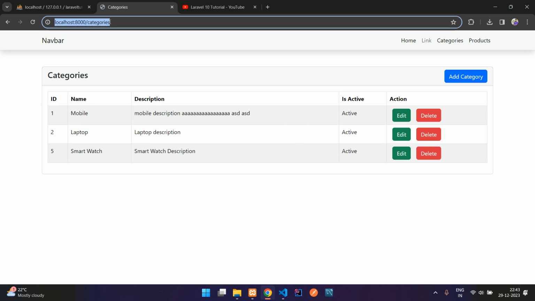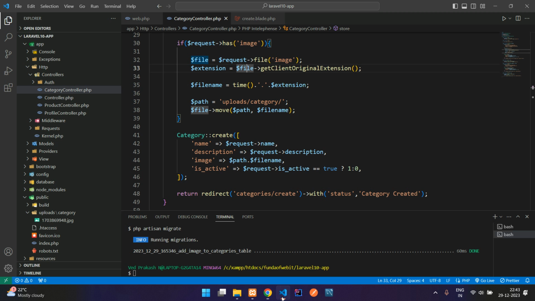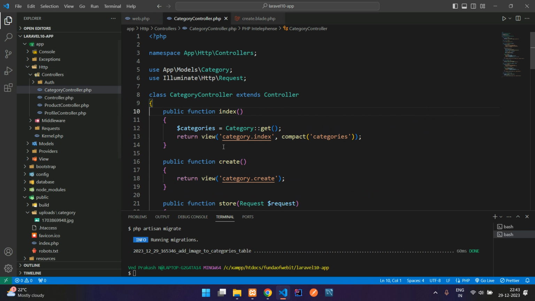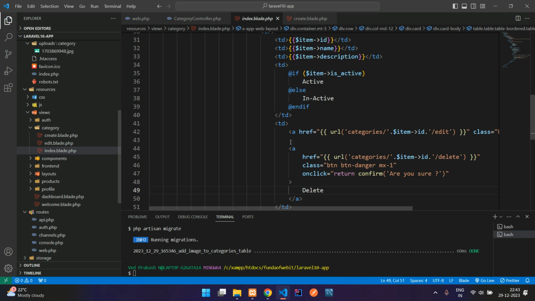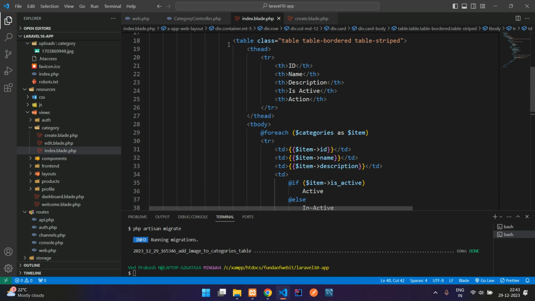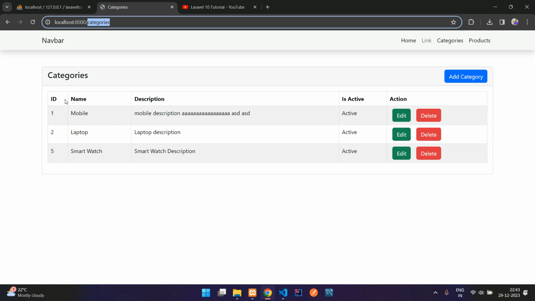Okay, so let's get back to this route. Just move to your editor, web.php, and here is the categories URL, which is going to the index function. Let's move there, and on this index function you are going to the blade file called category.index, which is an index blade file. So let's move there, and here we are. This is my table which is visible over here. Done. And now let us add one column named image before this is active.